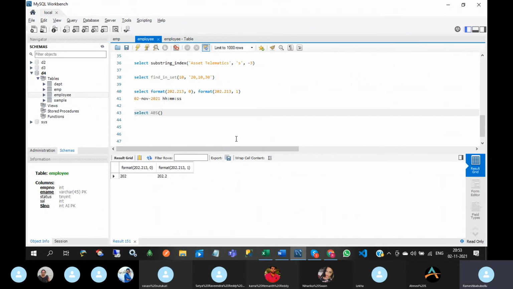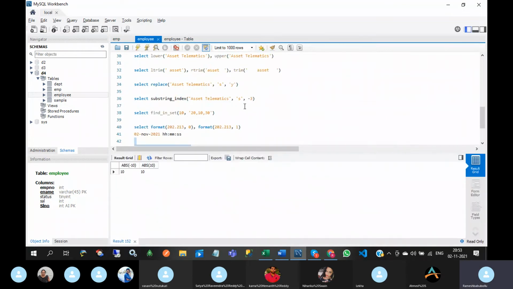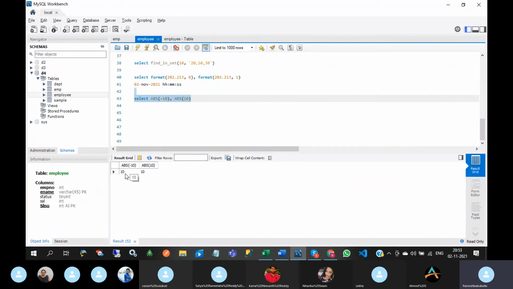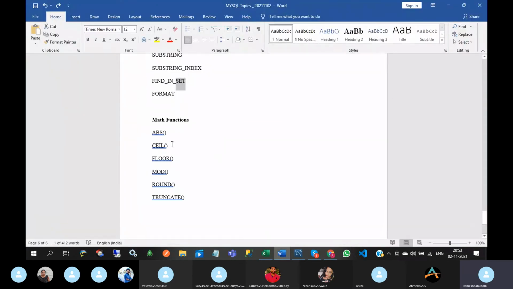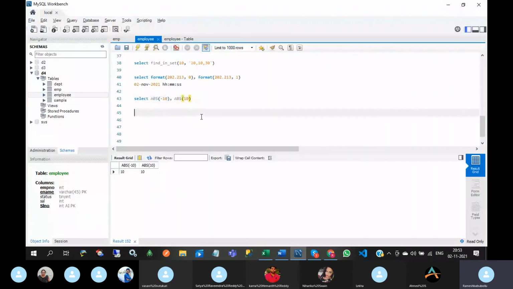Next one is math functions. Select absolute value. I am giving ABS of -10 and +10. So what will be the value? It will ignore the negative symbol, the minus symbol. Even if you apply a minus symbol, -10, it will return +10. That is absolute.